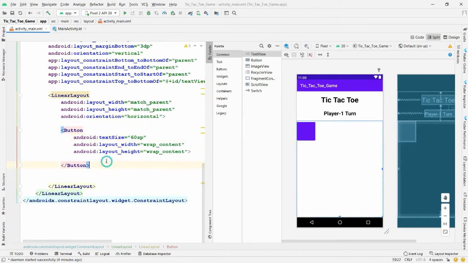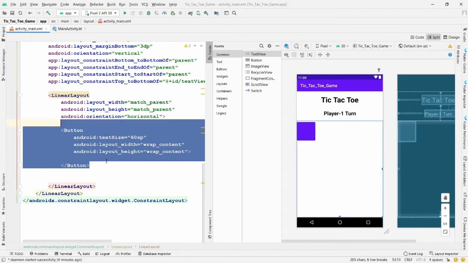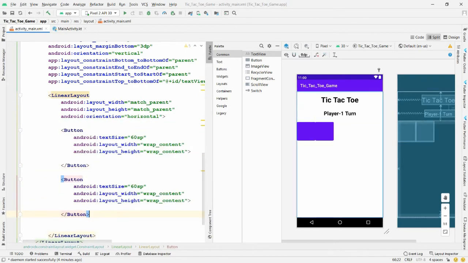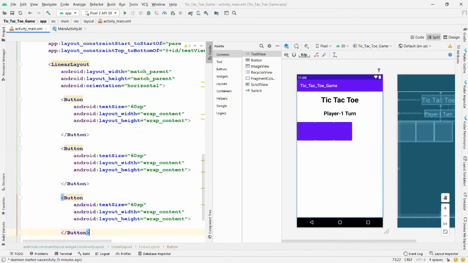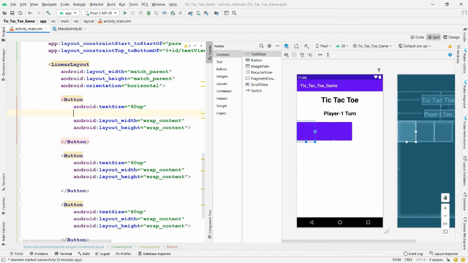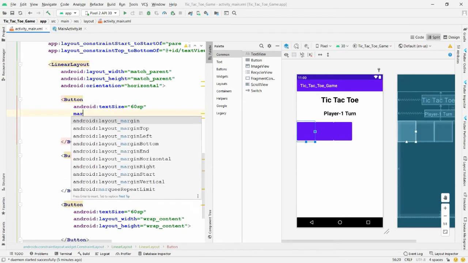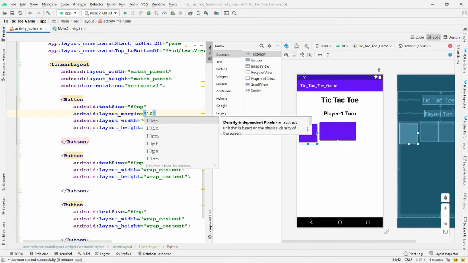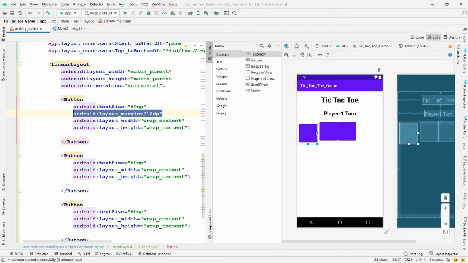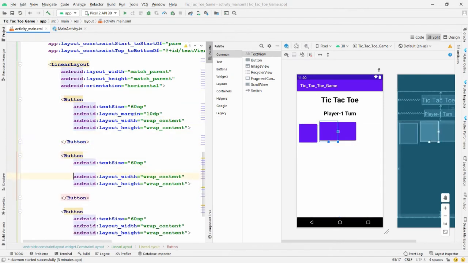Now I want to copy this button 3 times. So 1, 2 and 3. So there are 3 buttons available over here, but I want to give spacing between all these buttons. So you can use the property layout margin, for example 10 dp, and you can put this particular property into all the buttons.